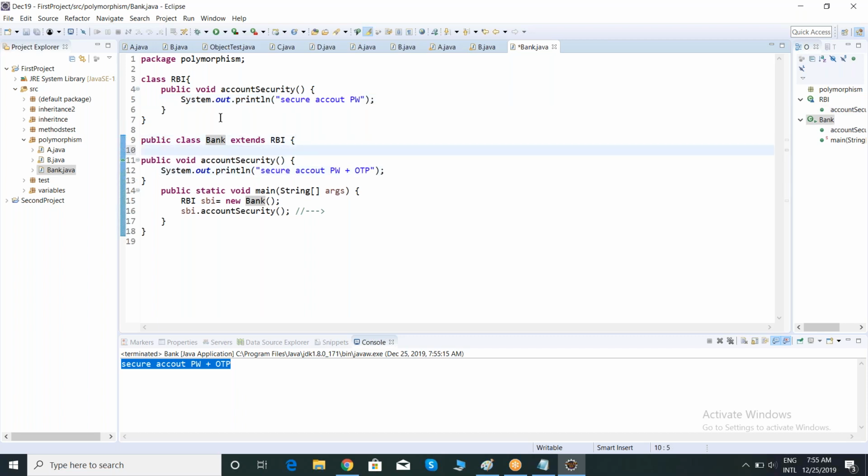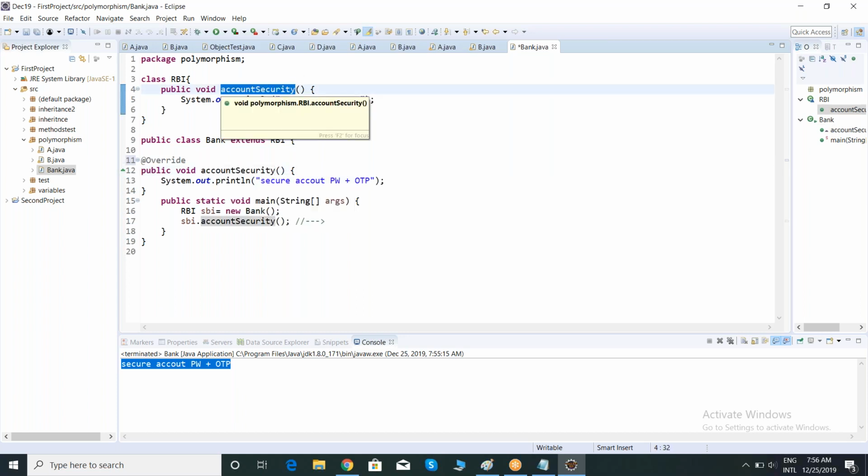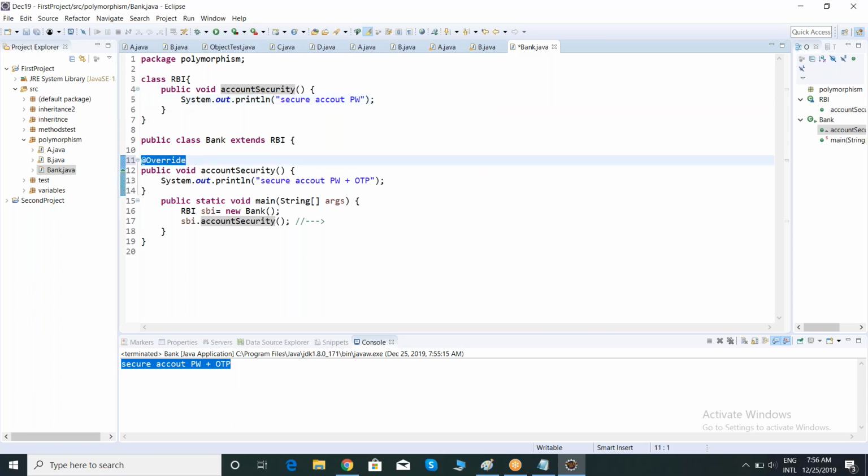This time I'm adding OTP by overriding this method. What is that method? The method called security. See, there is an annotation called override. It is optional. Earlier also this was account security, now the implementation is different. Previously I had account security with only password. Now in my child class I have account security with password and OTP. What I'm doing here is overriding this account security.